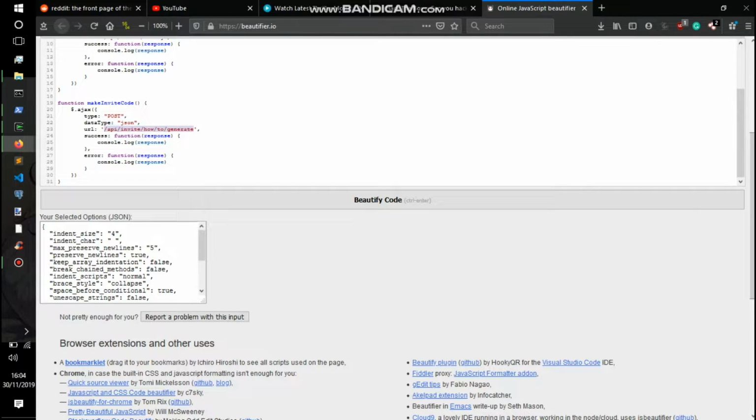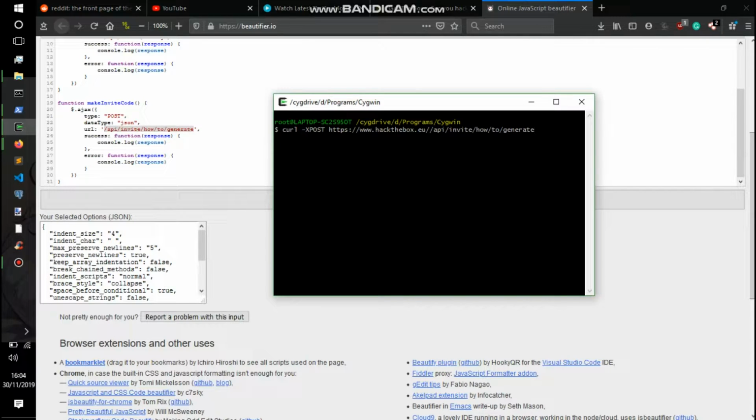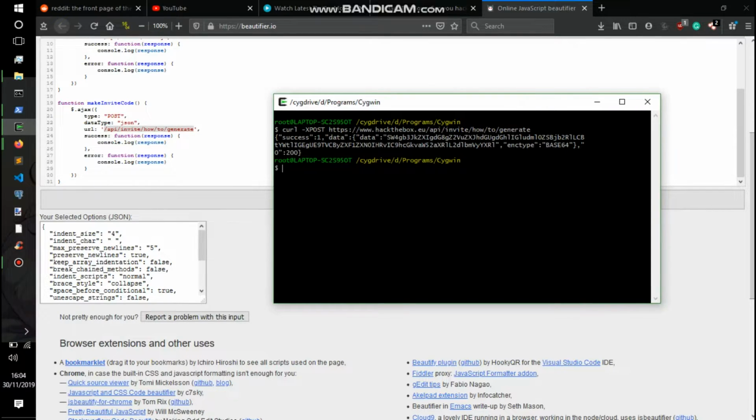So we'll paste that here, and then we want to paste this URL along with it. So we'll just copy that and then we'll paste, get rid of that other slash, and then we'll just press enter. Okay, so we've got something back. We've got success 1 data, and then we've got some data here, which is this string here. Just open up a little bit more, and it says it's encrypted, it's base 64.